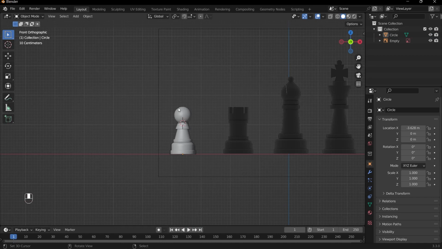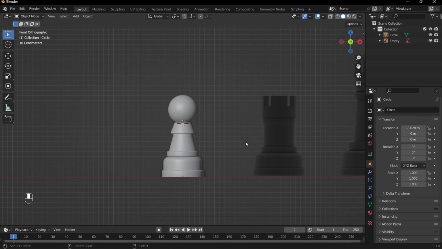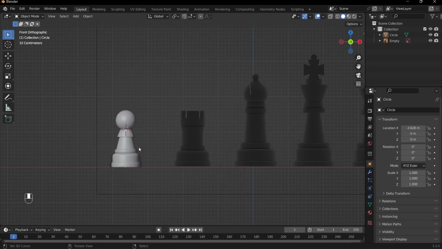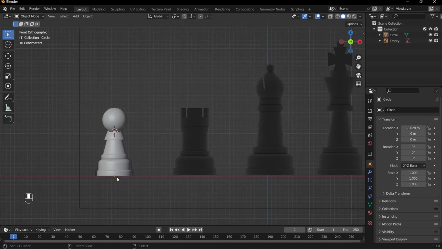So I guess that's it for the first part of our chess set. In the next video, we will be modeling the rook, a bit more complex in design. However, it's still very basic modeling stuff. So I guess I will see you in the next one.